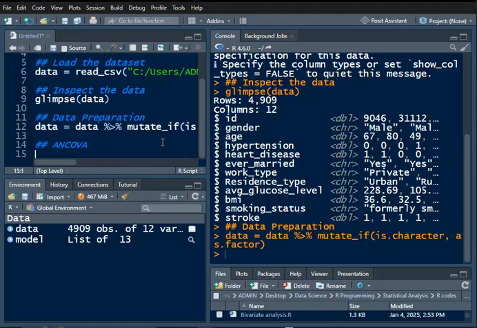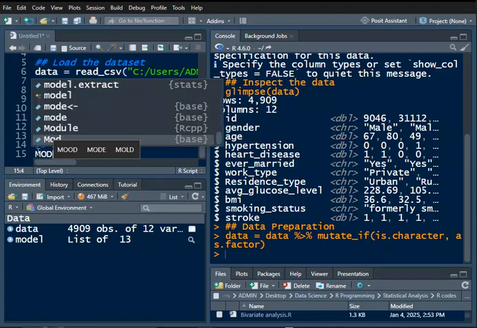And remember, we can come up with a question. For example, you can come up with a question like, does BMI differ by smoking status when we are controlling for age? We are trying to see if BMI is differing significantly by smoking status while controlling for age. That is the question. Now let's write the ANOVA model.